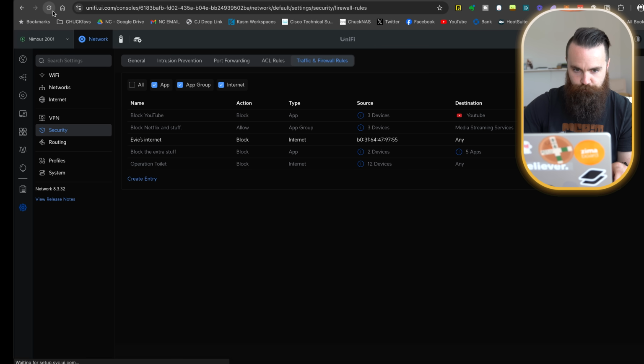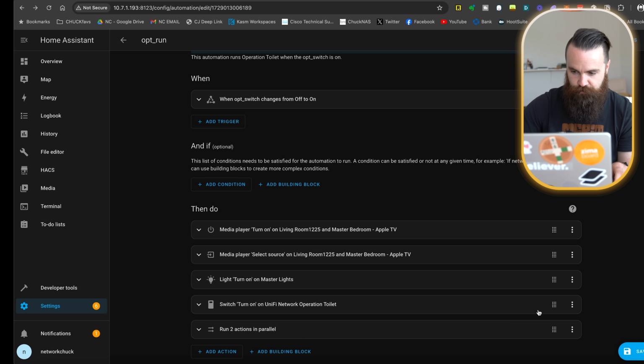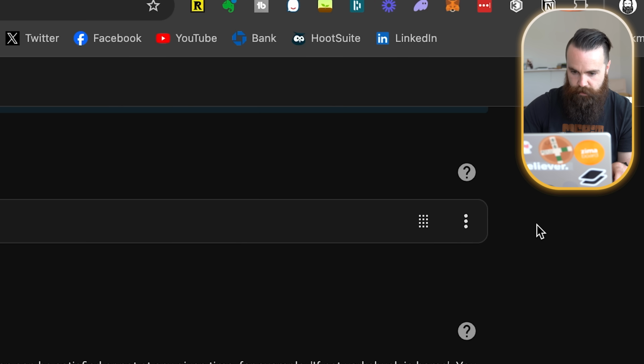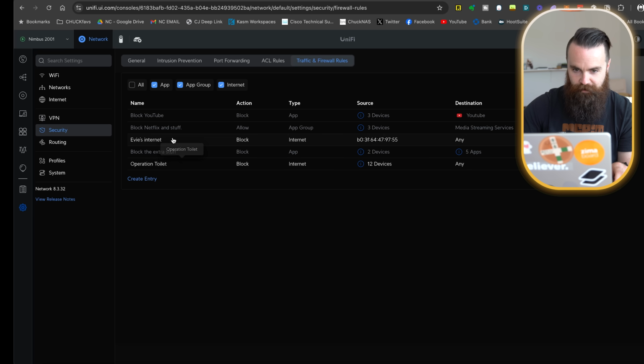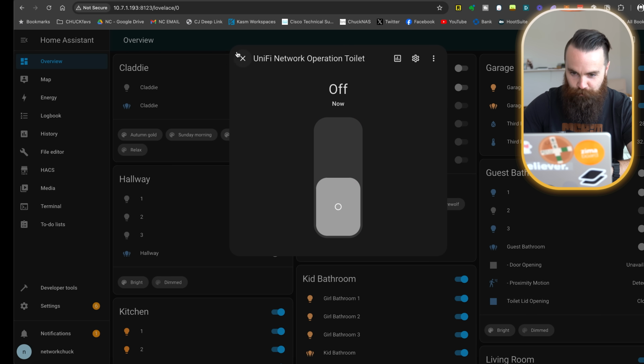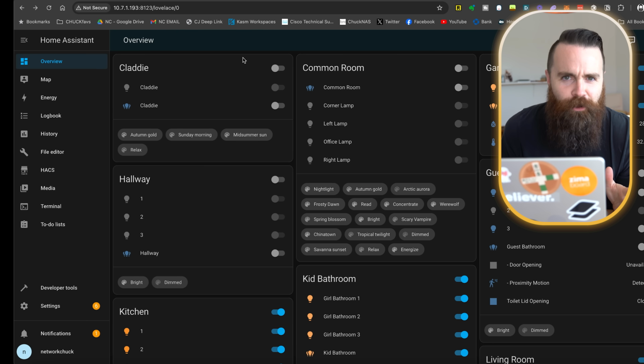So real quick, if I refresh this page, you can see that the firewall rule is off. If I run this action real quick, run, and I refresh this page, the rule is on. I'm gonna go turn it off real quick. There we go, firewall rule off. Such a fun way to turn on and off firewall rules, man.